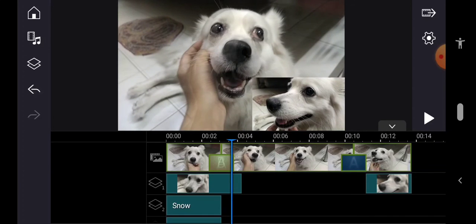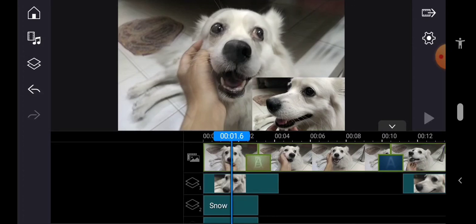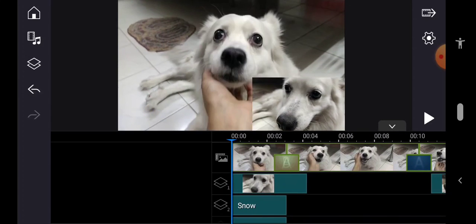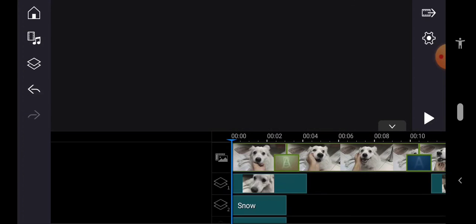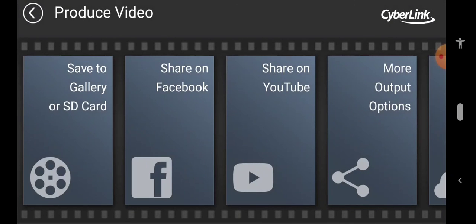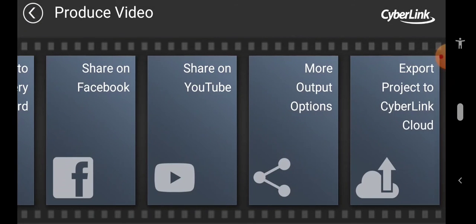So for this, if you want to save the video, you can just go to the upper right option here, and you can see you can save the video to gallery or SD card. You can share on Facebook, YouTube, more output options if you want to share to another platform, or export project to CyberLink cloud. And this means that if you use CyberLink on your PC also, you can export this project to your cloud, so you can just share it on your PC as well.